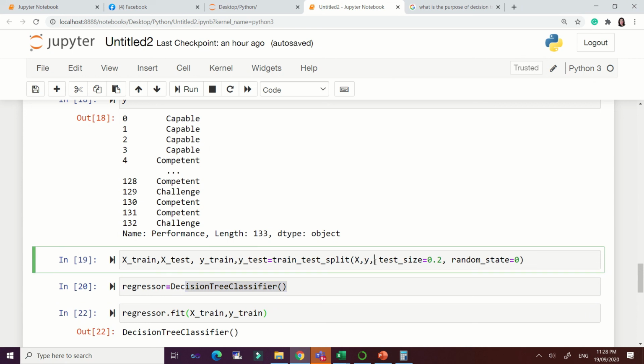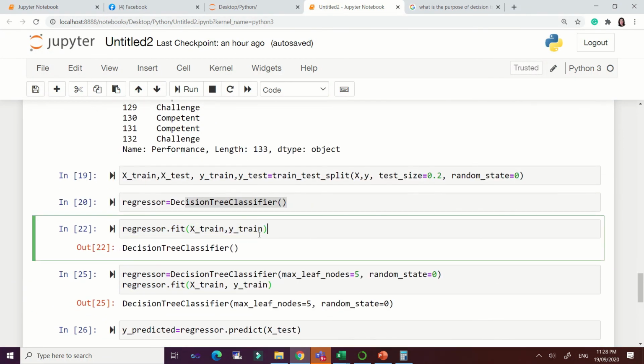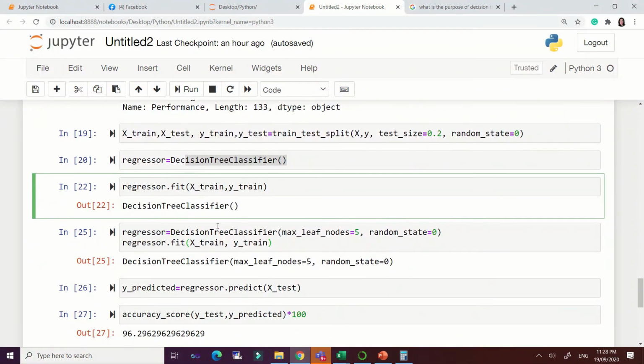Since we split the data, we need to fit that data. We need to fit the X train and our Y train, meaning the 80%. That's our training data sets. So we now have our decision tree classifier for that.